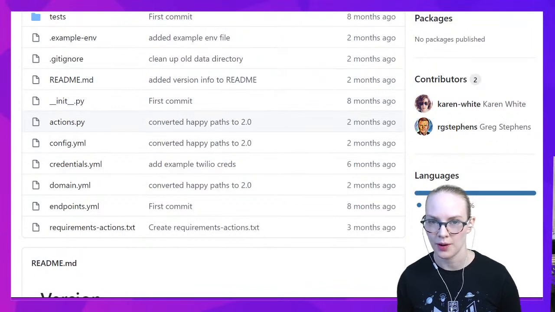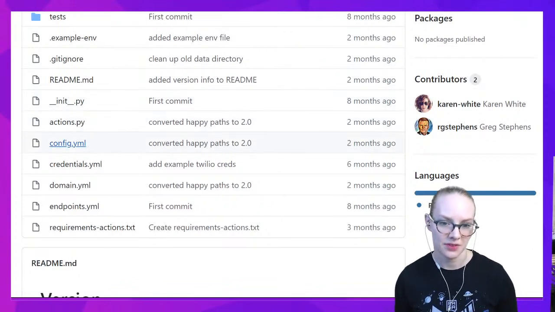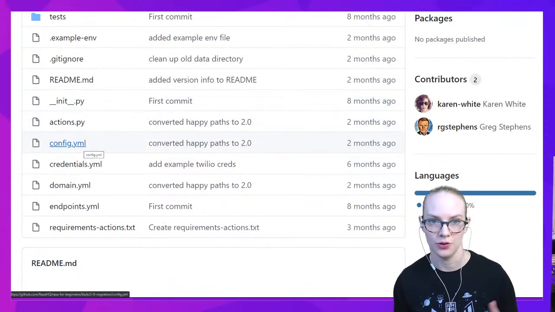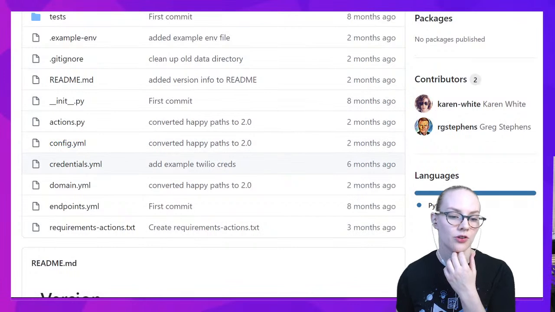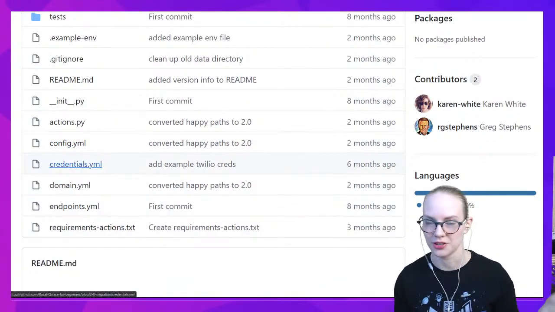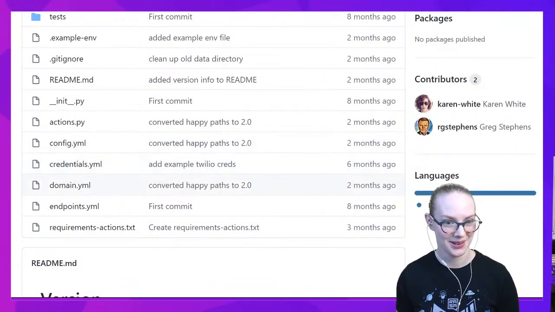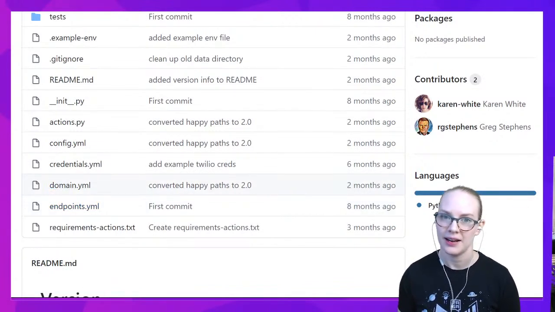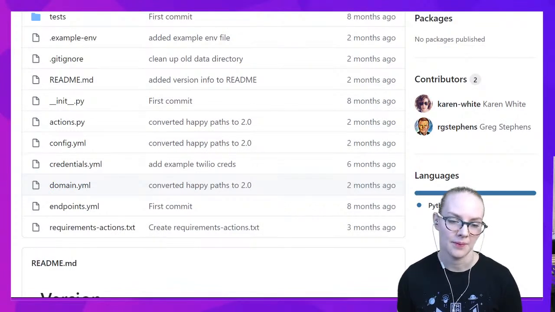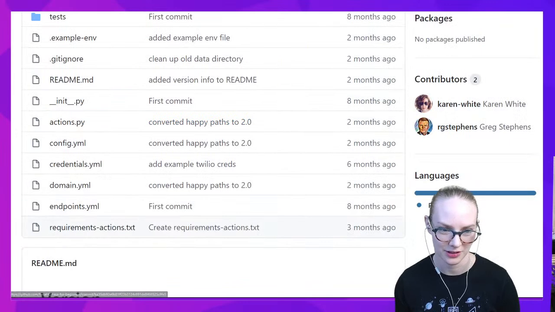Actions.py is where you have Python code that you want to be executed while your assistant is running. Config is where you define your NLU and dialog policy pipeline. You don't need to mess with that right off the bat until you're ready to. Credentials are where you have your credentials so that you can interact with other pieces of software, and endpoints is where you define your endpoints for your assistant. The domain is where you define everything that your assistant knows about. And the last one is just a requirements file for installing the correct package versions.